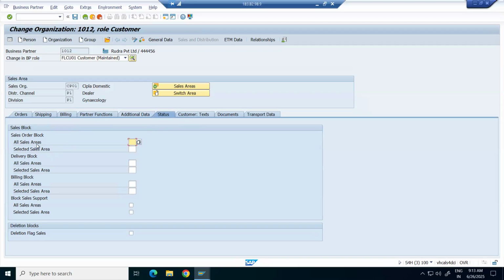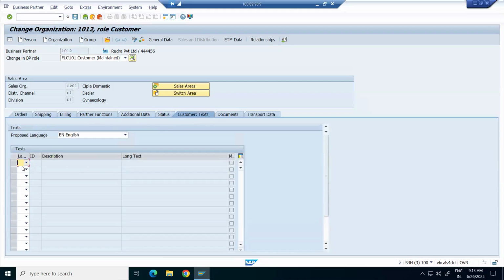Okay, to block or unblock any customer, you have the control under this status tab. Then customer-specific information: if any information is sales related, that can be defined here under sales and distribution. That text information will be mentioned here. We will also discuss this one later.